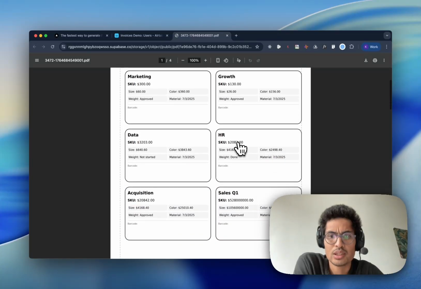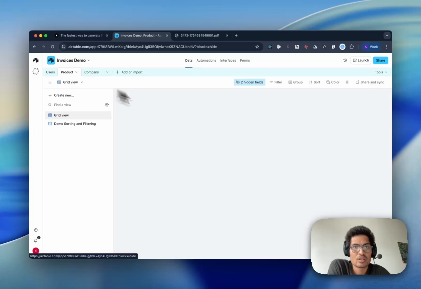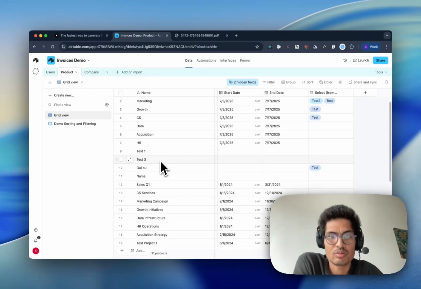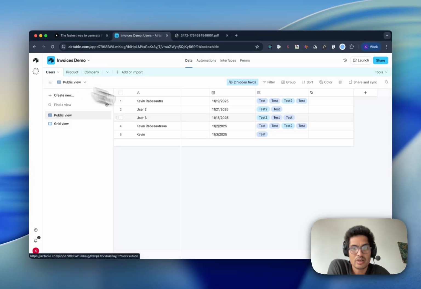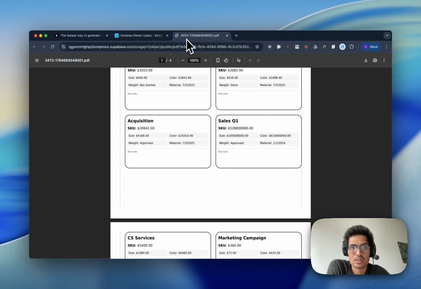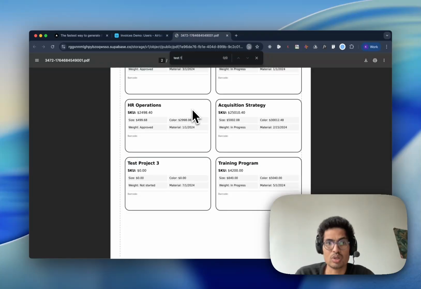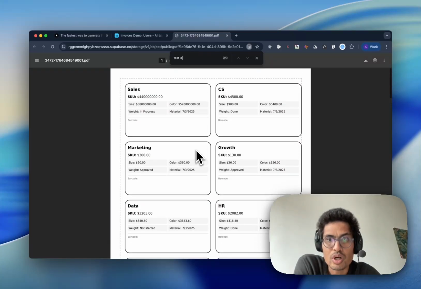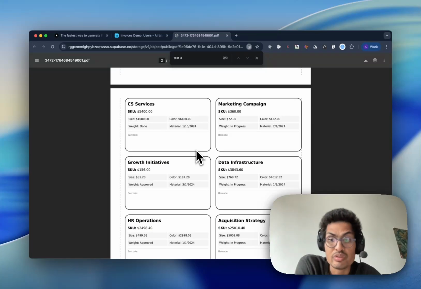Let's check if the values test1, test3, and rename are there. Let me check. Give me one second. Test1, test3, rename: if we check, it's not here. Test1, it's not here. Test3, it's not here. So that works well. Now you can print those badges and you can use them for your event, for sending a package, or whatever.